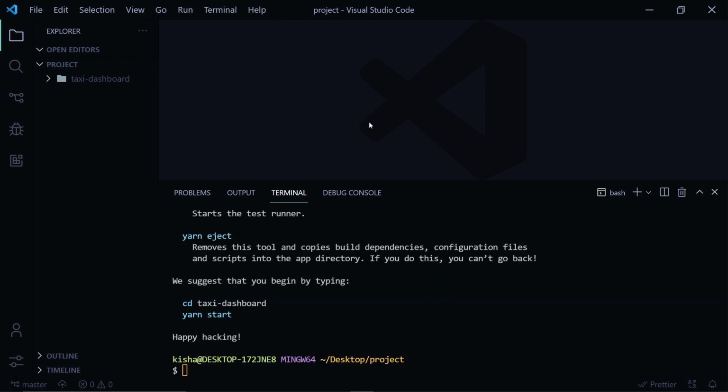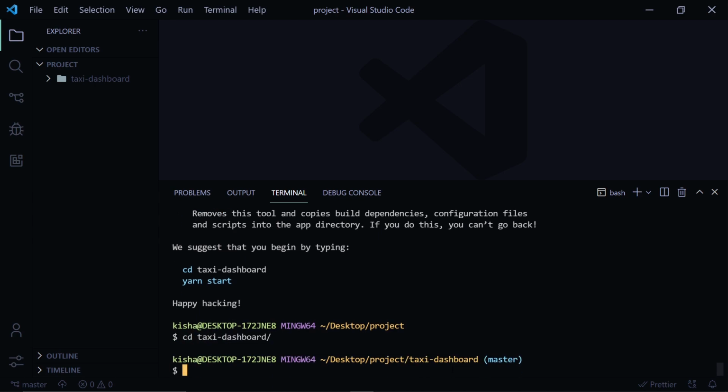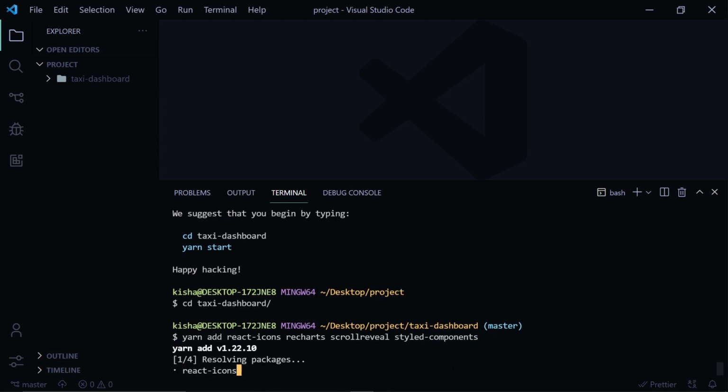So now our React application has been successfully set up. Now we will move inside the directory by cd taxi-dashboard, and now we'll add some dependencies by yarn add. First of all, we need react-icons, an icon library. Then we need recharts for the charts. Then we need scrollreveal for the animations, and we will be using styled-components for styling our components. Then hit enter to install the dependencies.